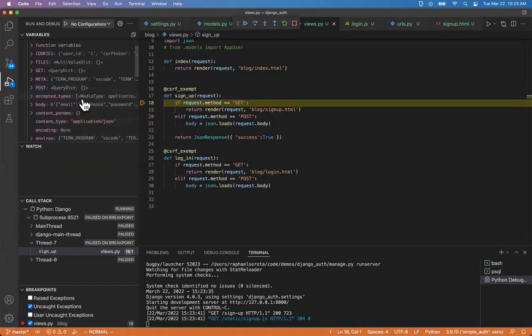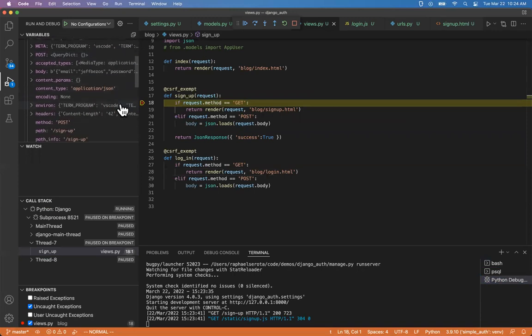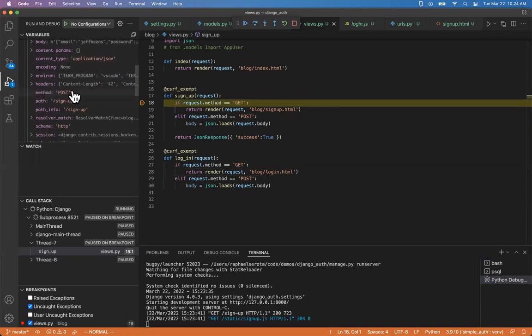So a couple things I want to point out here. Now I'm in the debugger handling a post request. We can actually see the method is post. So this isn't the request to just get the HTML page. This is the request to submit the sign up form.